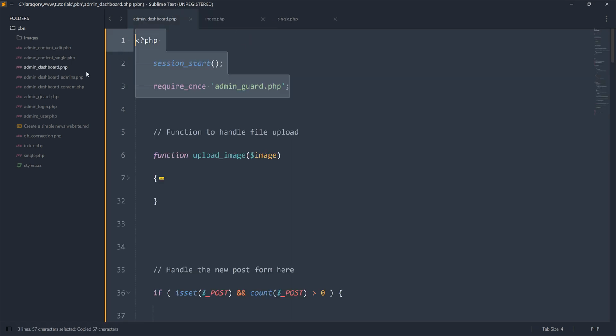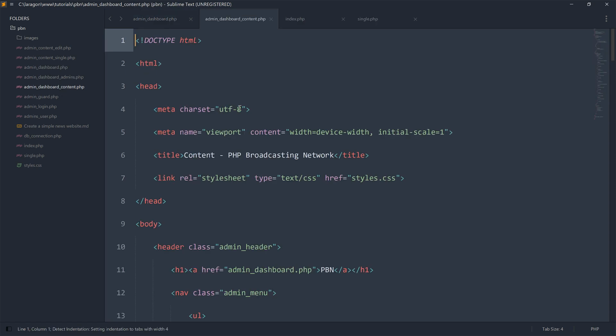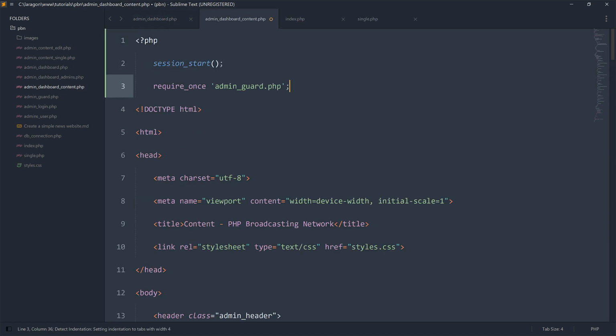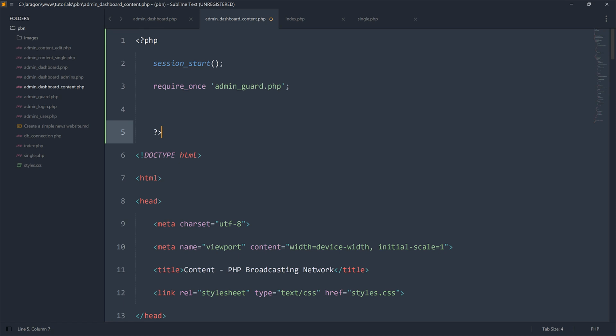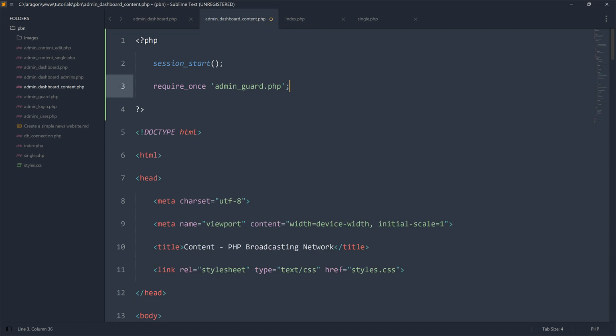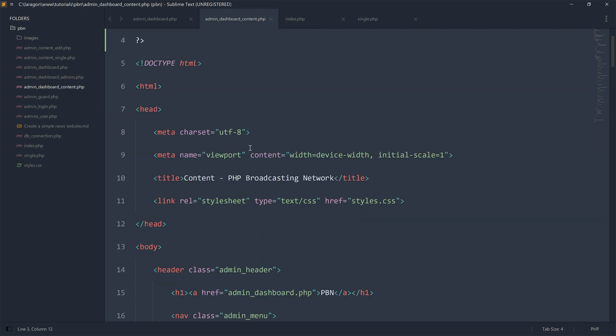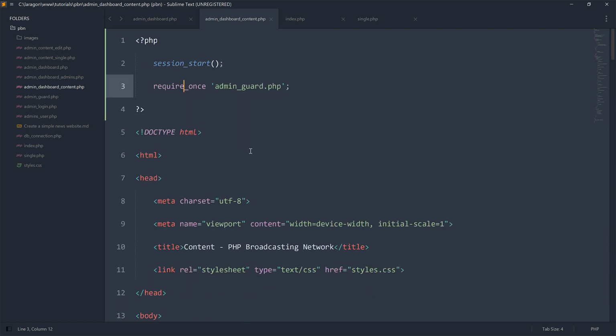So now we can go back to our admin dashboard content page and then insert it, and of course we close the PHP. So by doing so, we now bring in the guard on the admin content. So this basically means we cannot access this page if we are not signed in. Alright, so let's now move on to the actual purpose of today's post.